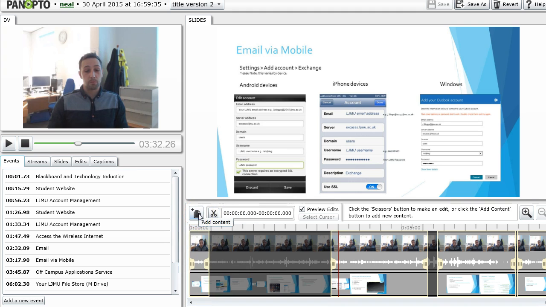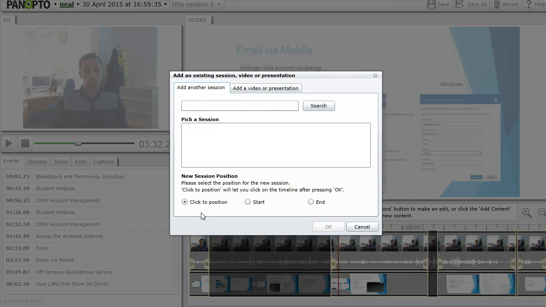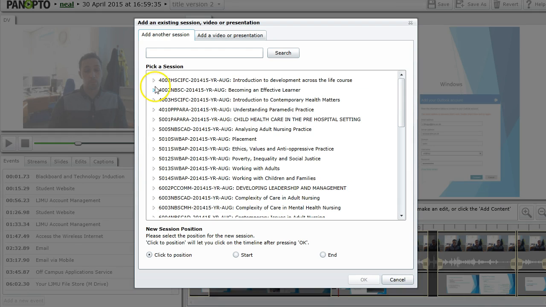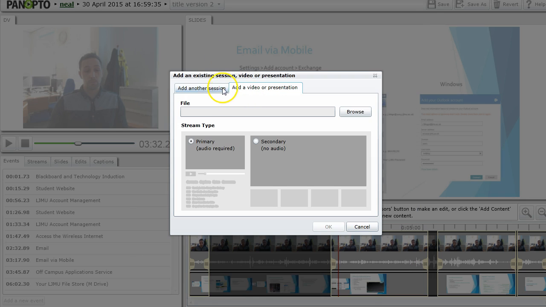You can add further content by clicking the add content button, and this allows you to select content that you may have pre-recorded, so you could maybe merge a couple of recordings, or you could add additional videos or presentations to it that you may have on your home computer.